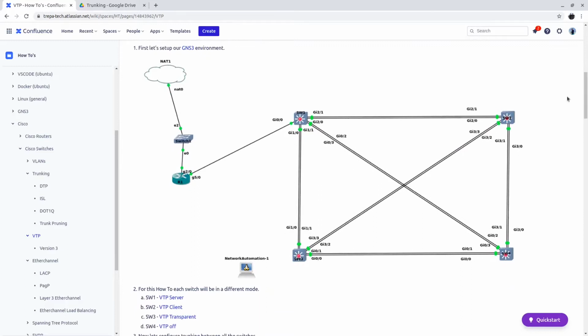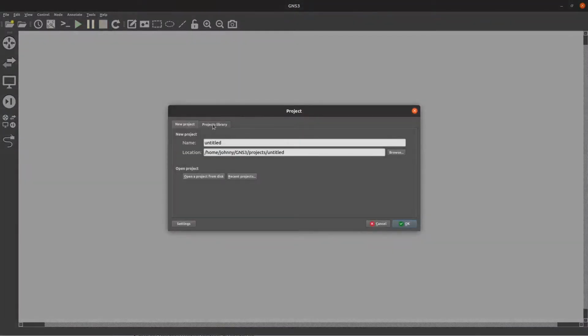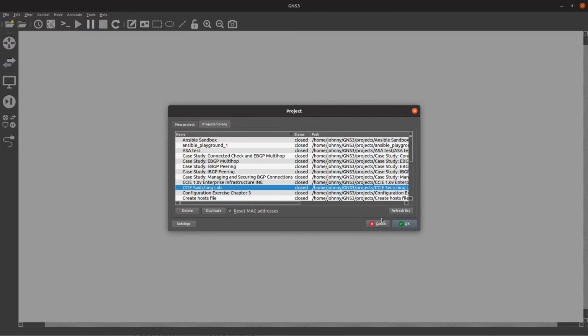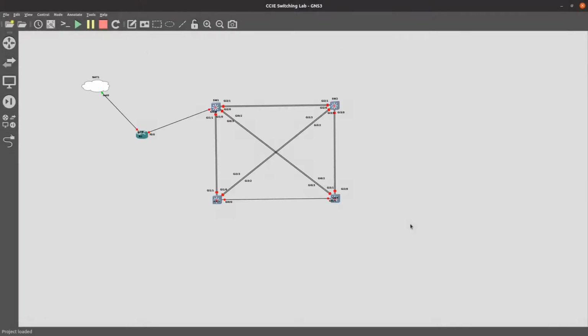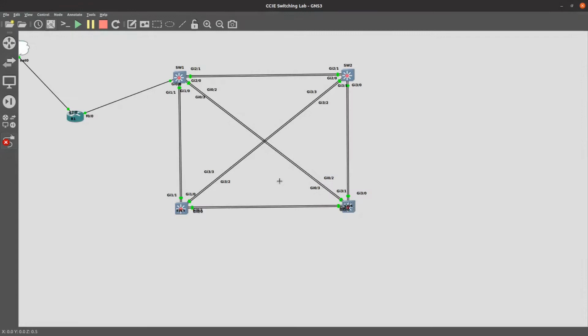So first, we're going to bring up our GNS3 environment. Go to my projects library, CCIE Switching Lab. I got to re-add this link because if you watched my previous video on trunking, I deleted it. Let's turn on all these bad boys, zoom in for you guys.